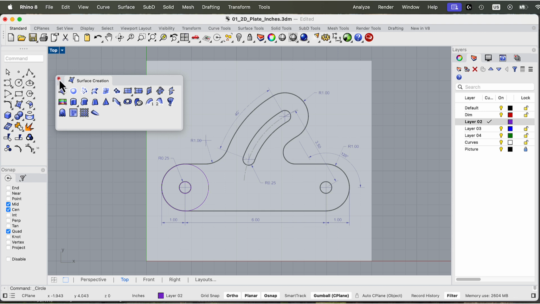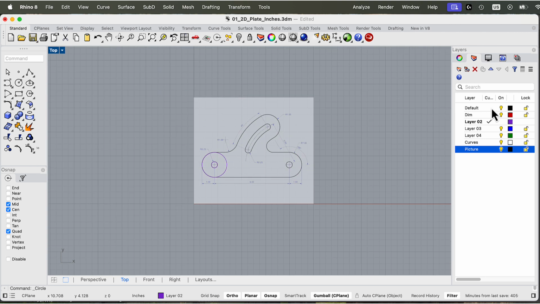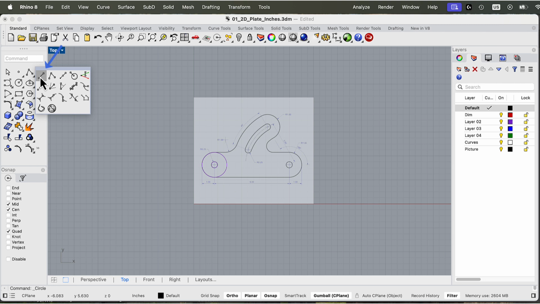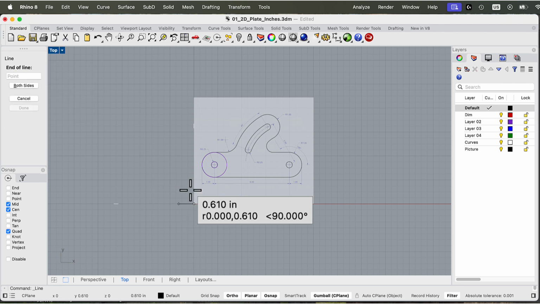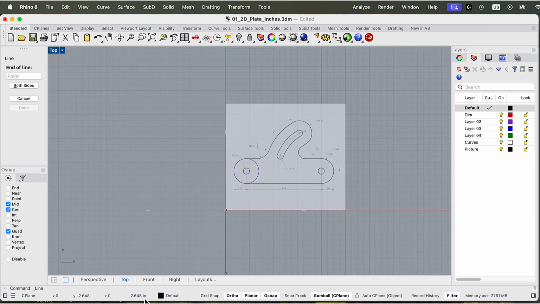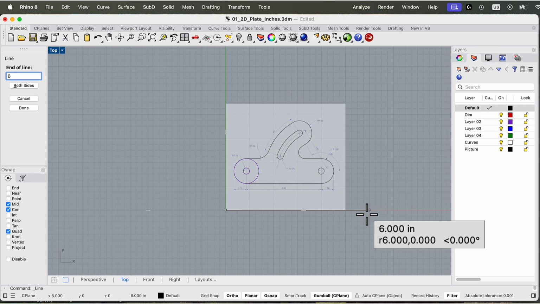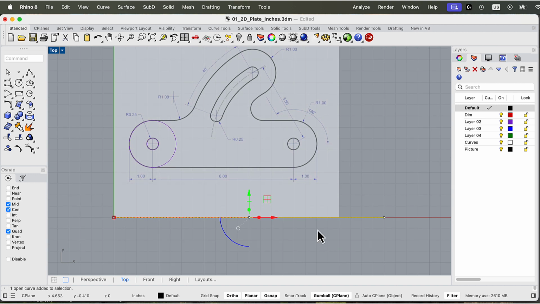Let me close the toolbar, unlock, and on this layer, I want to draw a line from 0. How long? Notice that we are working in inches. I want to go 6 inches in this direction. So there is my beautiful curve.